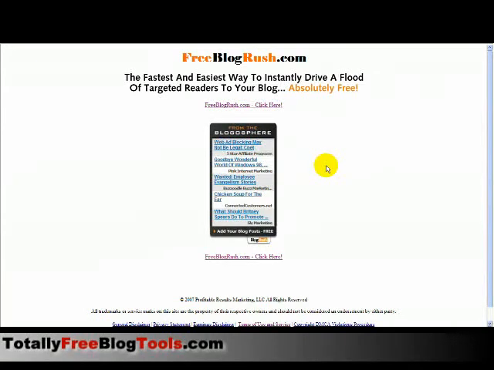Now, simply put, BlogRush is a new widget. It's nothing more than a free blog tool that you put into your blog, and once you do, it helps gain targeted readers to your blog. It's a viral tool, which means the more people that visit your blog and sign up for BlogRush through your own site, the more credits you receive for showing your blog and other people's blogs throughout the blogosphere.